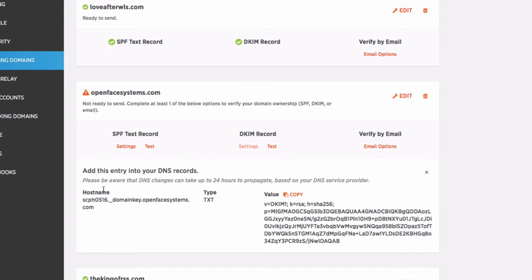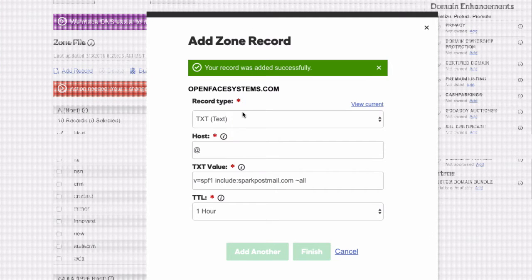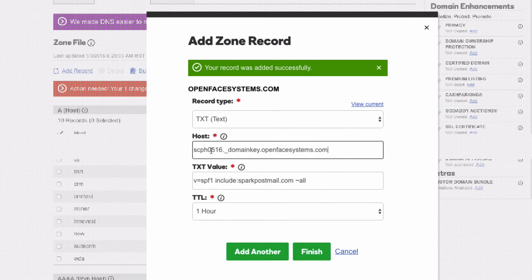DKIM record, here it is. There is the host name. Copy that. And we're going to put in the host name there. Now, you notice this is something something dot domain key dot openfacesystems.com. Depending on your DNS control panel, you may or may not have to put your actual domain name on there.